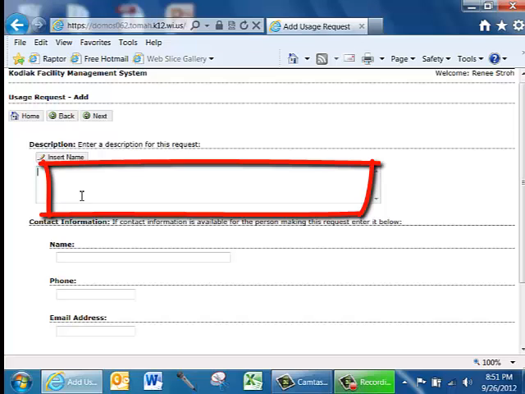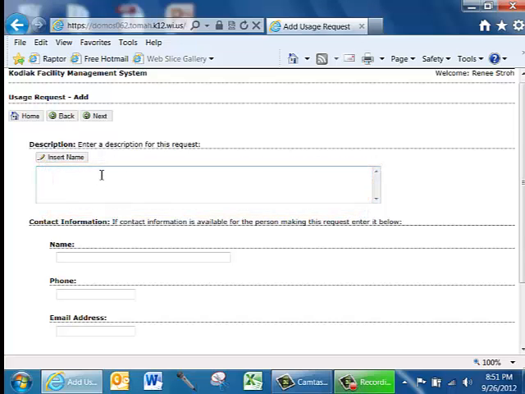If you're using the computer lab, the description box allows you to write a brief narrative of what you'll be using the computers for. It can be as simple as exam assessment, internet research, writing, PowerPoint presentations, anything of that nature. I'm going to simply write exam assessments.